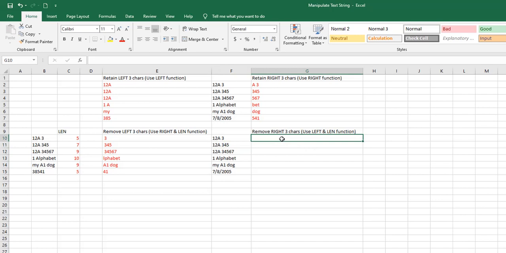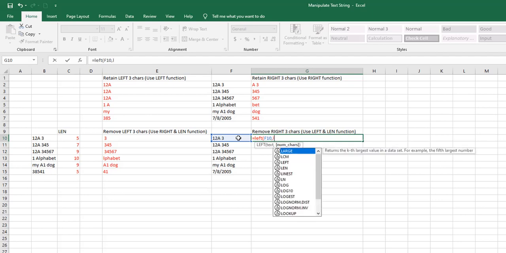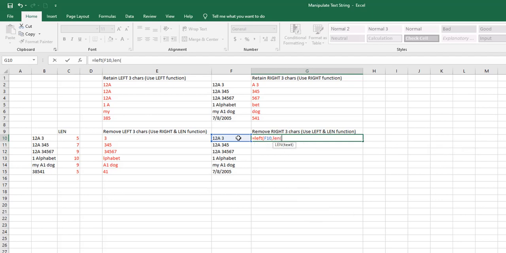In this case, what we want to do is remove the right 3 characters and keep everything else. So if we're removing what's on the right or keeping what's on the left, we want to use that left function. Where is the text? It's right here. And we're going to, again, use a nested length function. And we need the length of the whole text string. In this case, it's 5. And we want to remove the right 3 characters. So we're going to subtract 3.